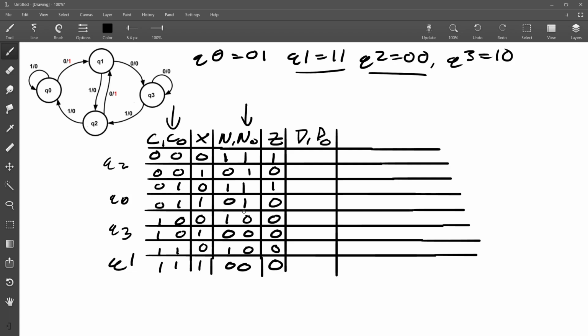Well, here we just input into it this value because that's how D latches work. You have to input into it what you want it to hold. So D0 is going to be the same as N0 and D1 is going to be the same as N1 because that's how you update a D latch.